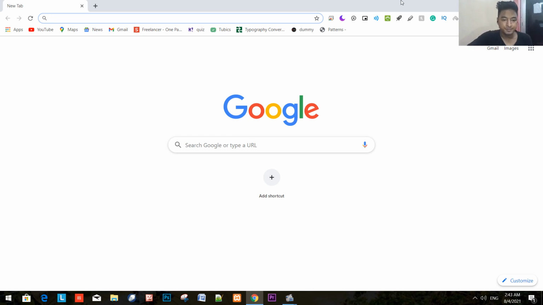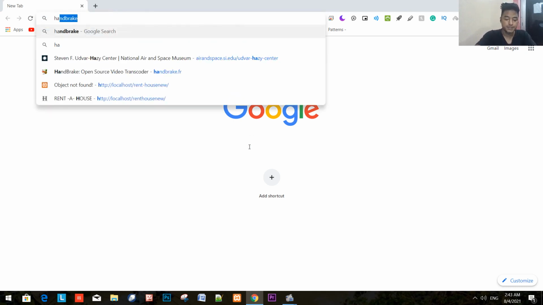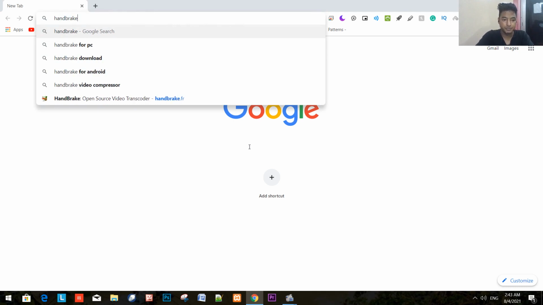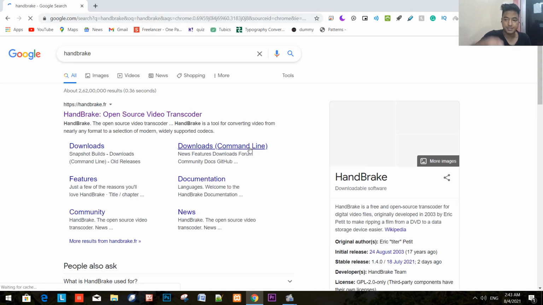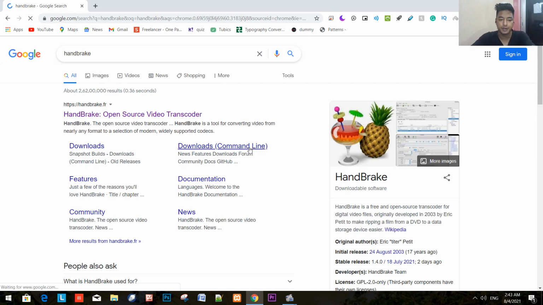So now let's start it. First, you need to download a tool. The name of the tool is Handbrake. It's funny, right? Seriously, a handbrake, like a car handbrake. As you can see here, open source video transcoder. When I said open source, I mean you can easily use this code everywhere.